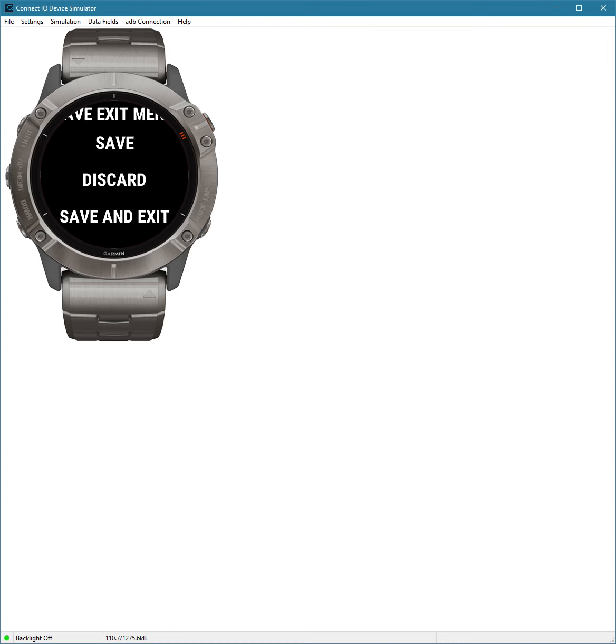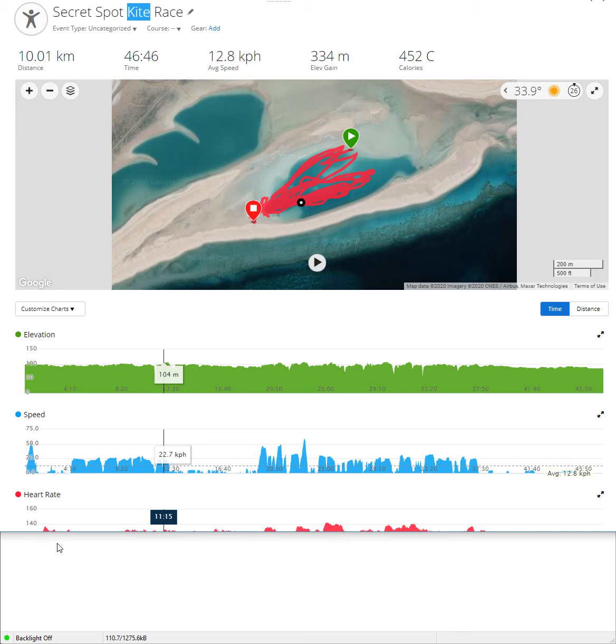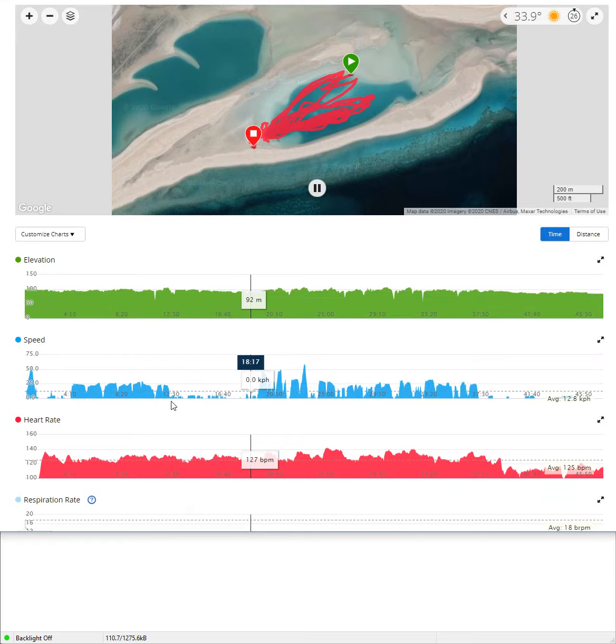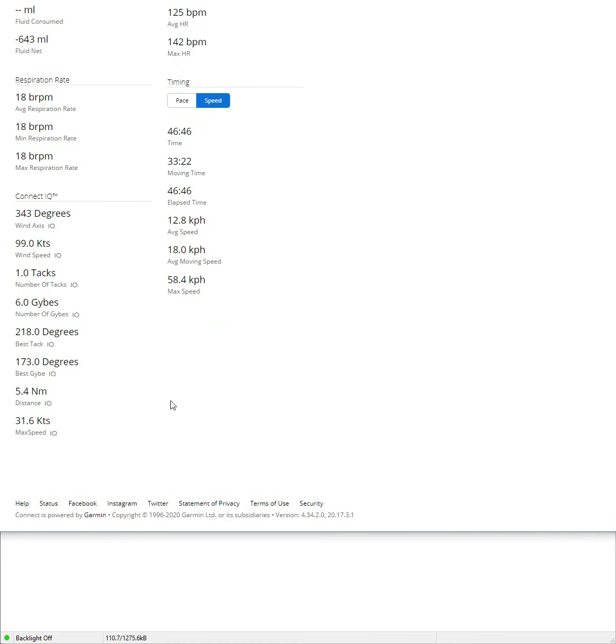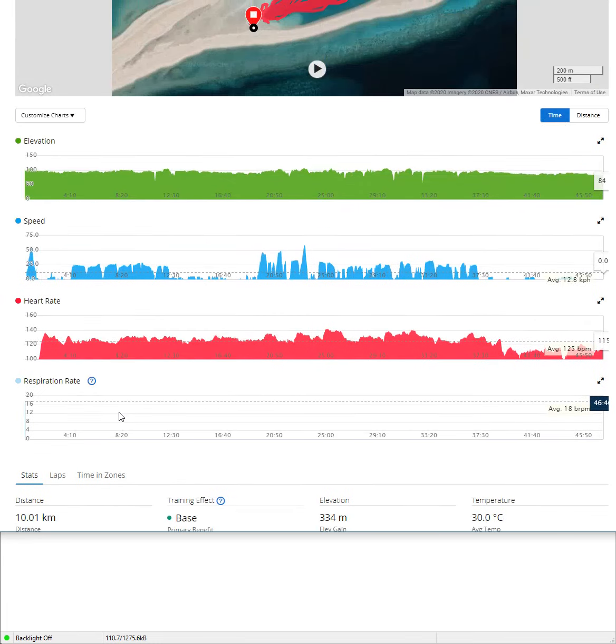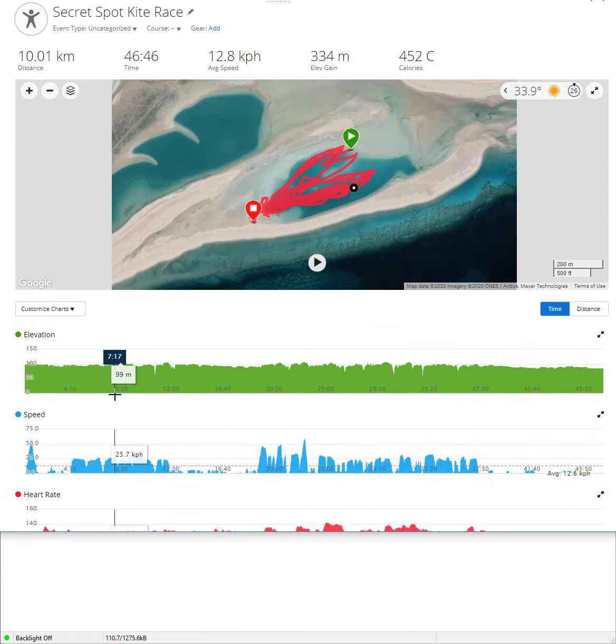Why would you want to save that information? Because you can look in the Garmin Connect app, which is shown here, and you can get a map of where you've gone, which you can play back. You can have a look at the speeds, the elevation, various bits of information, and there's also some custom information down the bottom from this app, which includes the wind axis, which you put in at the start, the wind speed, number of tacks, number of jibes, your best jibe, your best tack, the distance of the recording, and also the maximum speed of the session. So that is why you want to record this session, so you can play back the information later on.